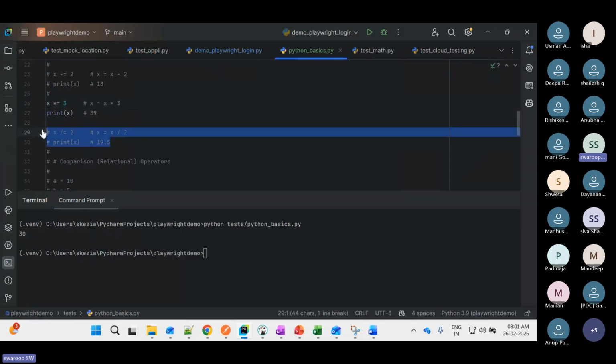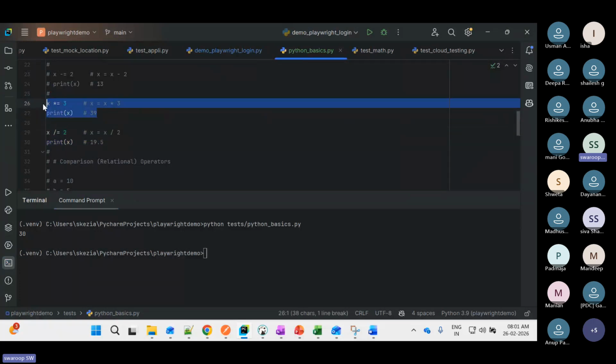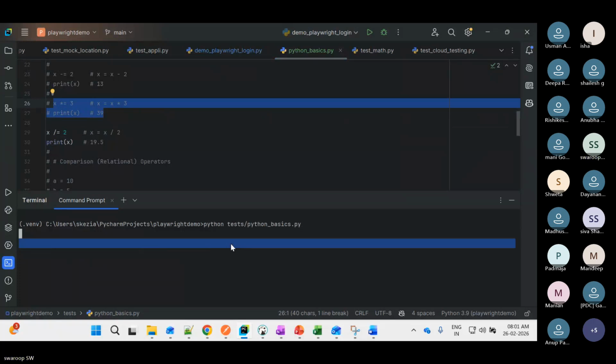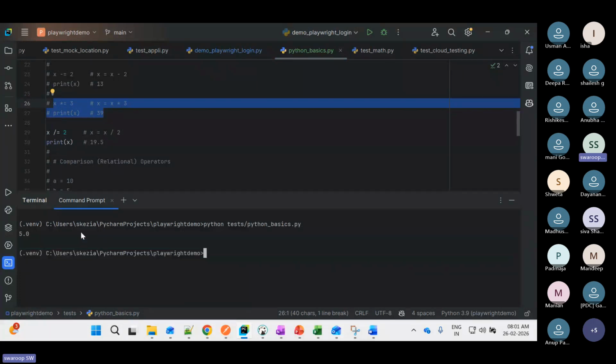Likewise, you can do it for division as well. Division or equal to, so it will be 5.0.